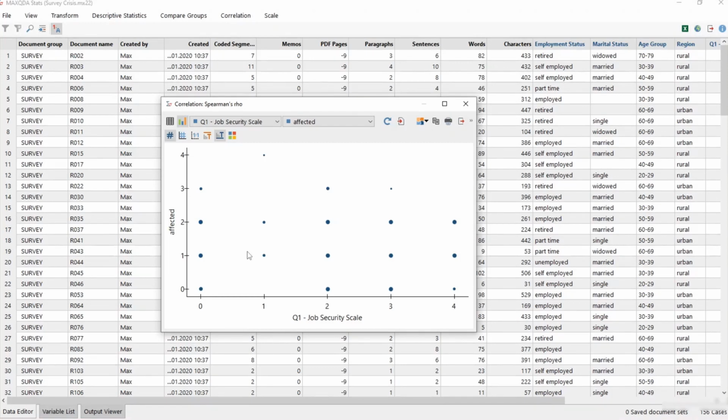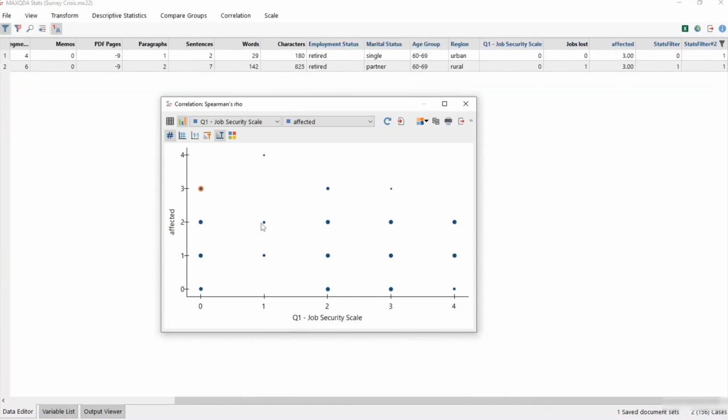And now we can have a look at some special persons, because this is now interactive. If I hover over any of these dots, you will see that I can select them, or I can even delete them, or I can, for example, take this one who's very low in job security scale and very highly affected. This looks like two persons. I can right click on it. I can save them as a document set, or I can use them as a filter in the data editor. And you see here, now we have the filter applied again. And these are the two persons which are very low on the job security scale, but highly affected.